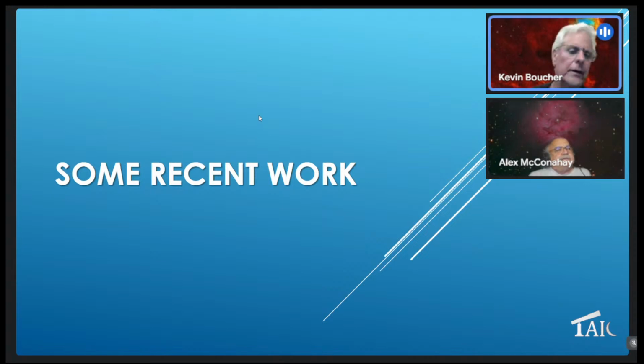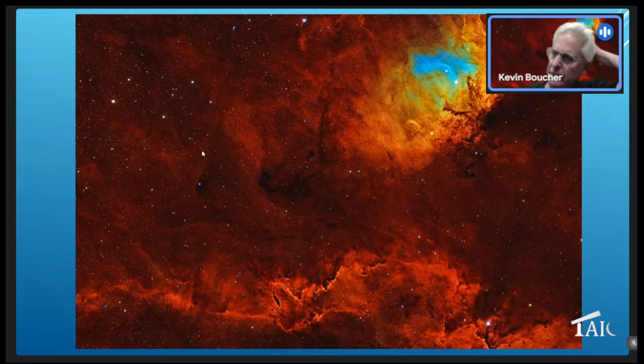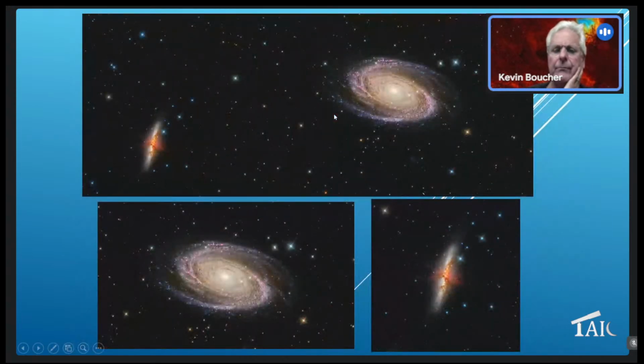Yeah, and that's what I'm going to show you right now. So this is the Tulip Nebula around the Sadr region, something relatively recent that I did. This is a two-panel mosaic, M81 and M82. This is my first two-panel mosaic that I ever did. It came out pretty good. I was happy with it. Below are the actual images that were taken to create the mosaic.